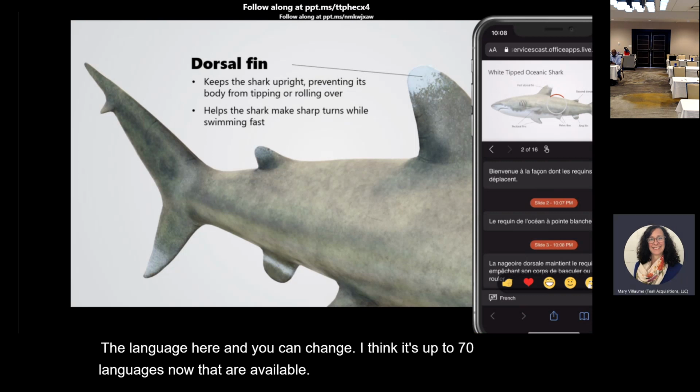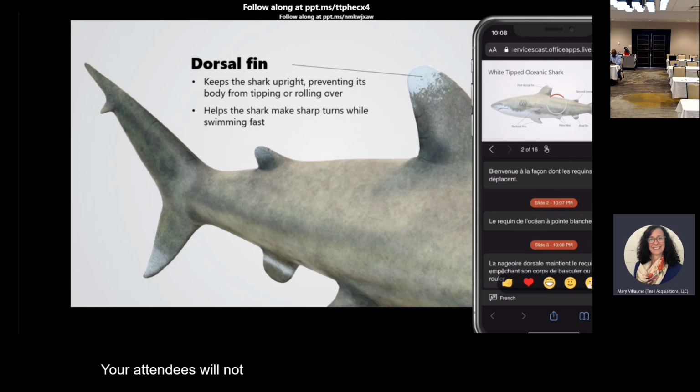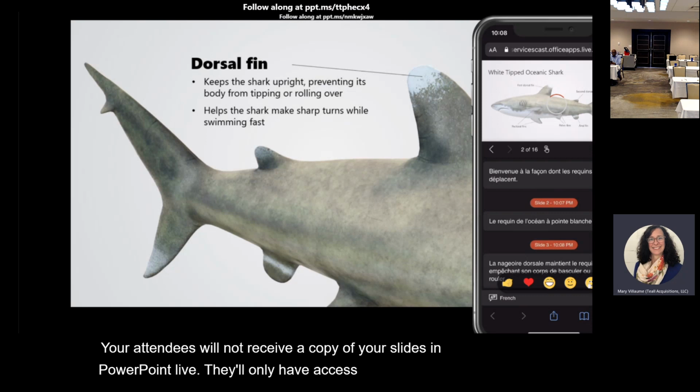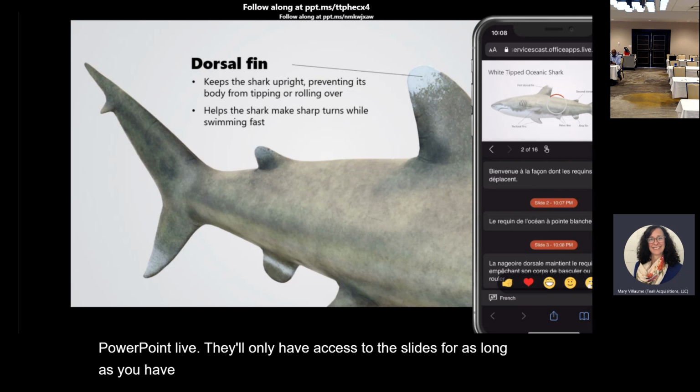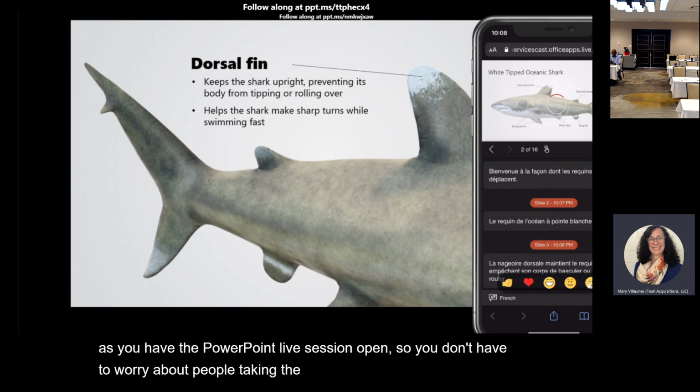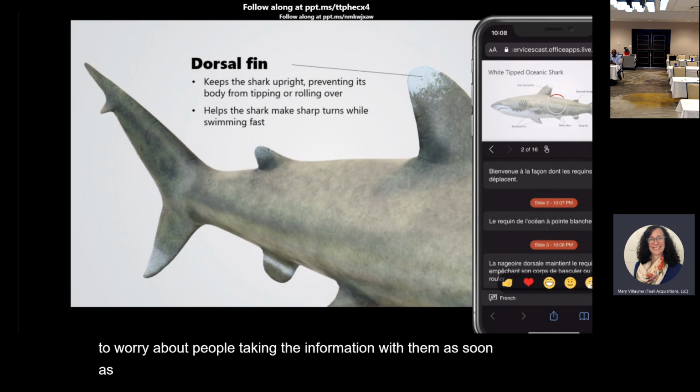Your attendees will not receive a copy of your slides in PowerPoint Live. They'll only have access to the slides for as long as you have the PowerPoint Live session open. So you don't have to worry about people taking the information with them. As soon as you end the session, the PowerPoints go away, as does the captioning.